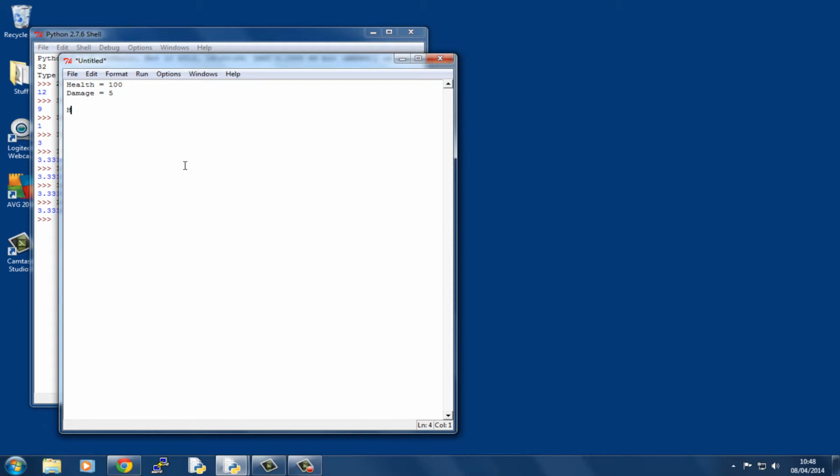So if we say health equals health minus damage, okay, so what's going to happen here? We've got a health variable, and inside that we've put the value of 100, and we've got a damage variable, and inside that we put a value of 5.